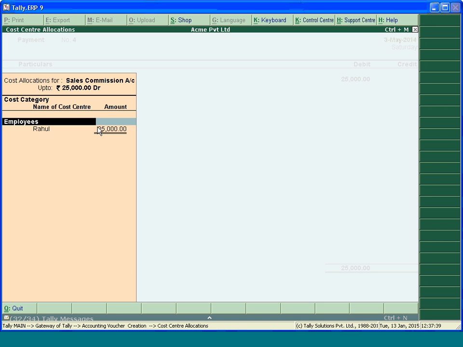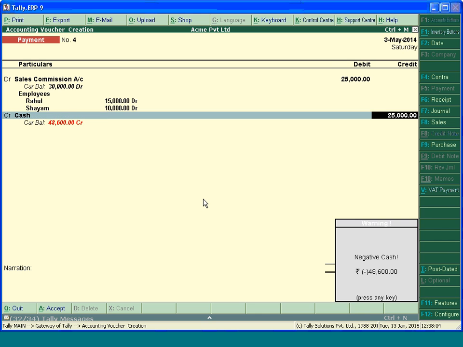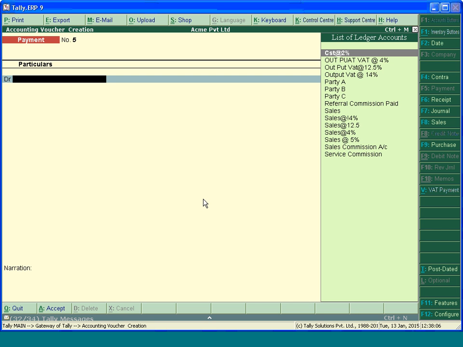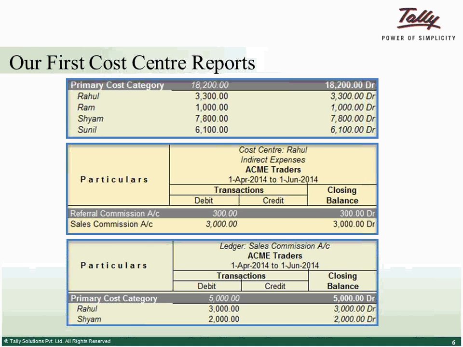Now you can see the sub-screen first prompts about the cost categories, and then the corresponding cost centers. So if you are fully allocating to Mr. Rahul, then the entire amount gets allocated to Mr. Rahul. Or if this is split, 15,000 and then Sham 10,000. Right? So, we can do a few more transactions to get comfortable with the user experience.